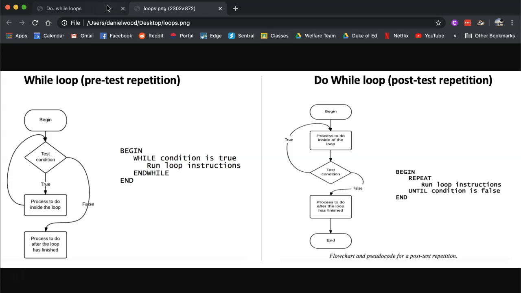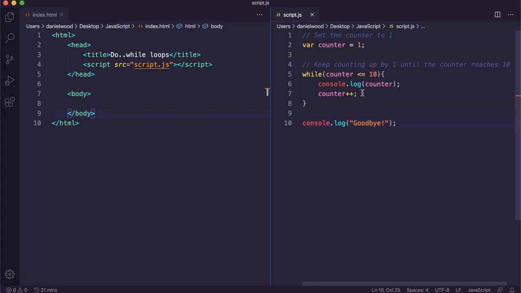Alright, so let's have a look at our previous while loop here, from the previous tutorial, this example here. We had a counter variable, which was set to 1, so it's just an integer variable storing the value 1. And we had a while loop that says, while the counter is less than or equal to 10, display the counter in the console, and then increase the counter by 1. And this keeps repeating.